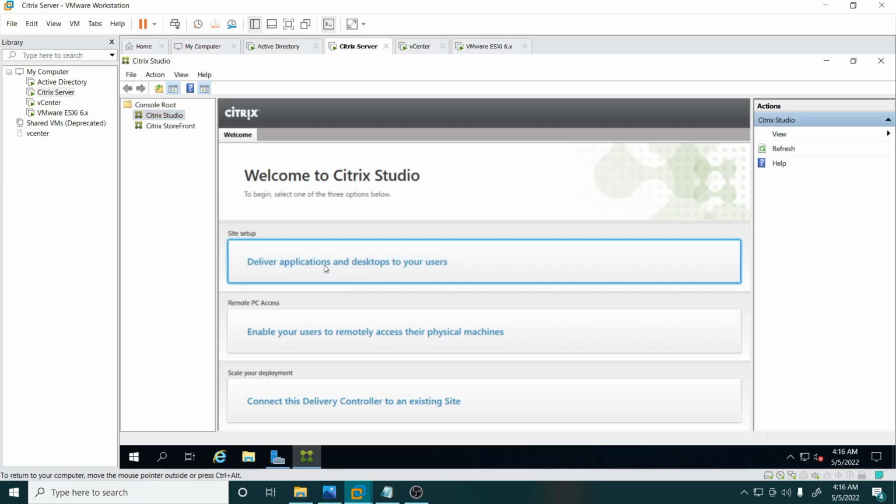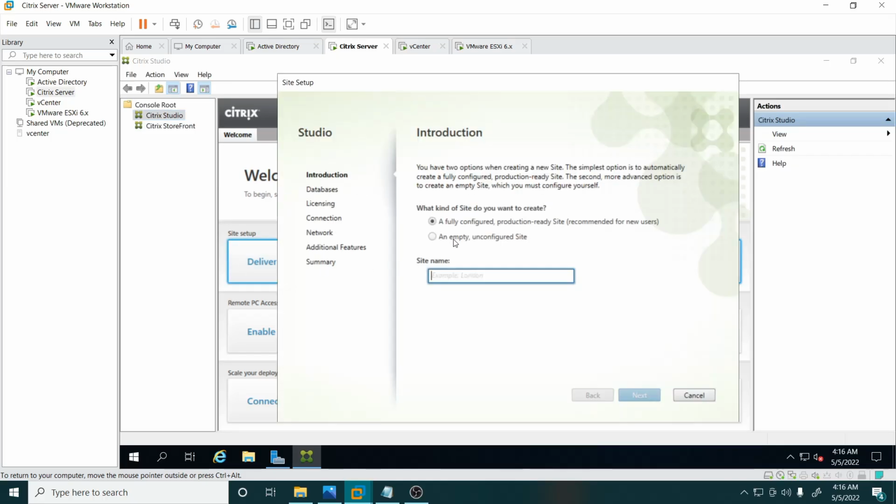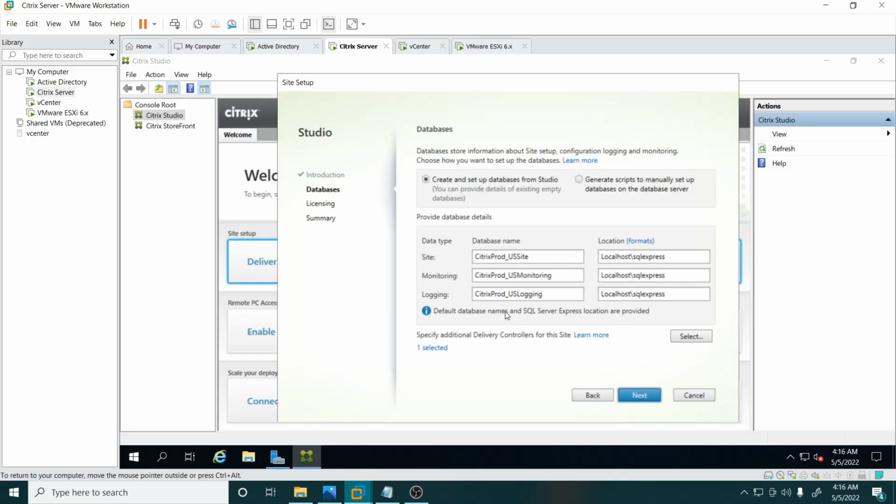Deliver applications and desktops to your users. Click on it. An empty, unconfigured site, just put the site name. I'm putting prod. I'll make it capital. All right, say next. Okay, if you have set up the database on a different server, you can specify it over here. If you have not, just leave it as it is.